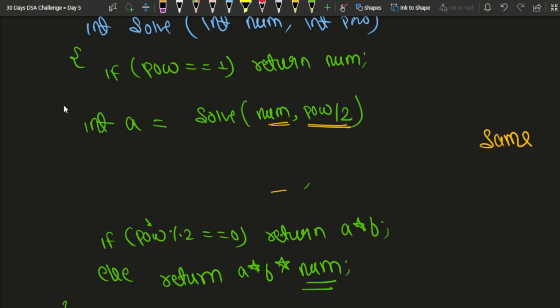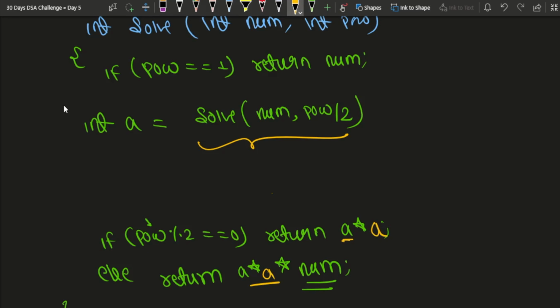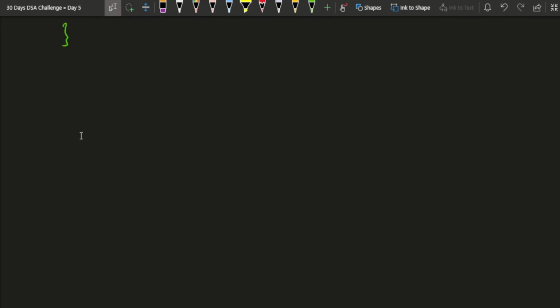I'll say, okay, go and calculate only one function call, only num power by 2. Instead of multiplying a with b, because for right now we don't have any b, I'll write go and multiply a with a itself, and I'll say go multiply a with a itself here also. So now how will this function work?